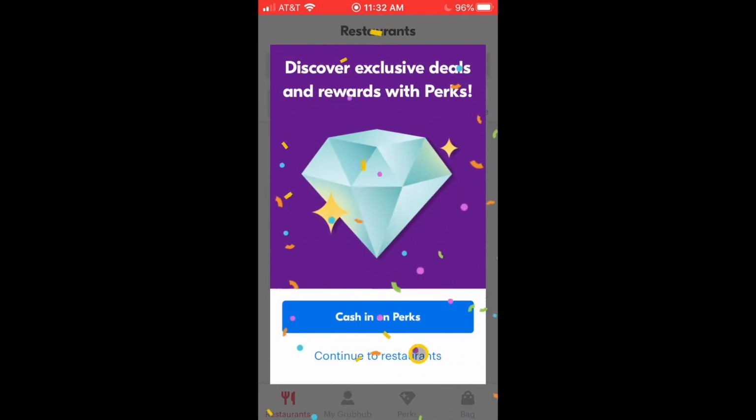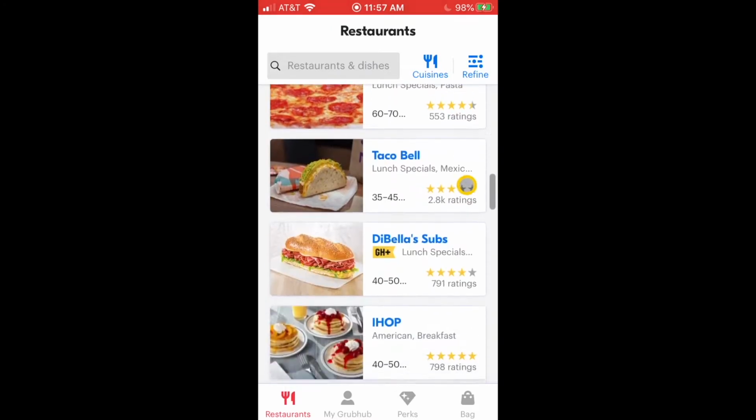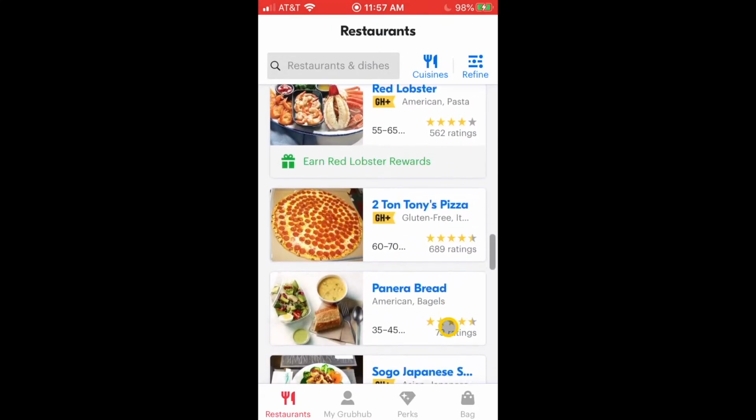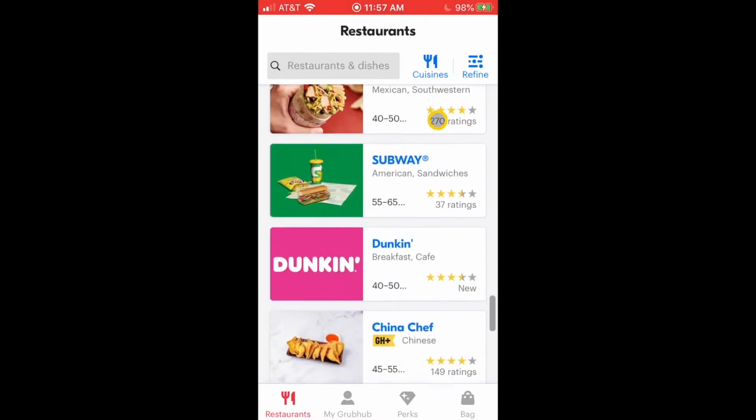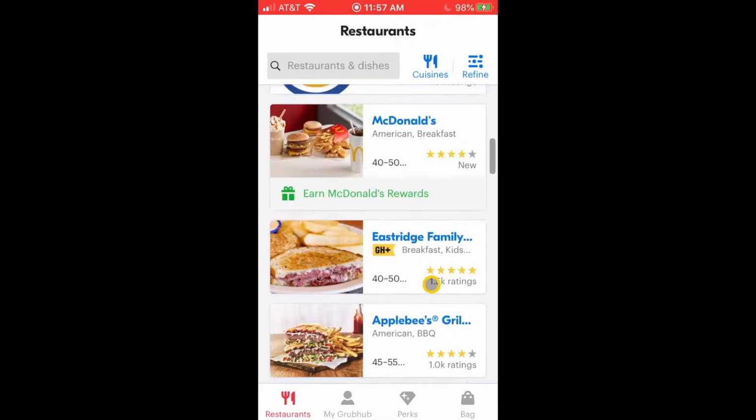I'm going to skip this page. We'll talk about perks later. So I tap on continue to restaurants. And I am ready to start using Grubhub. As you can see, my address is at the very top here. And it gives me just some choices of different restaurants in my area, all based on my particular address.